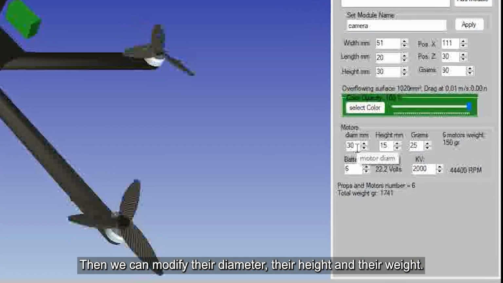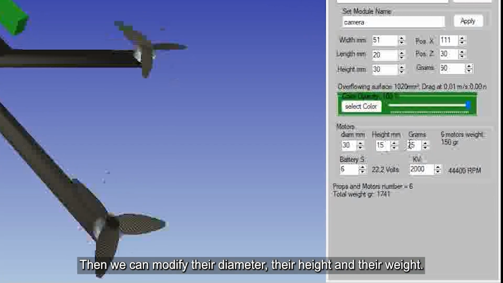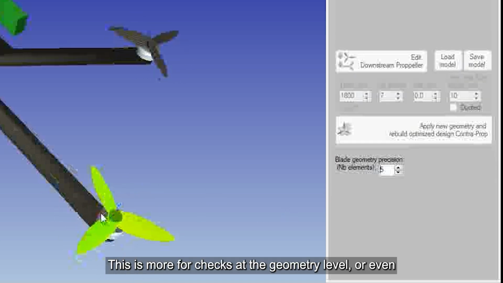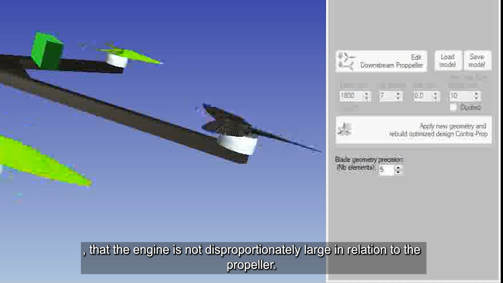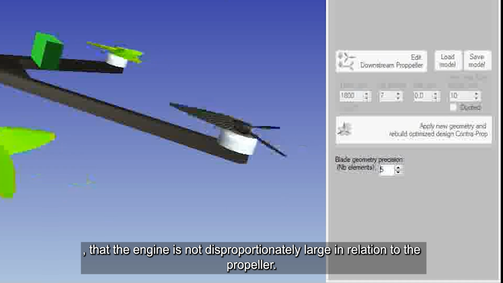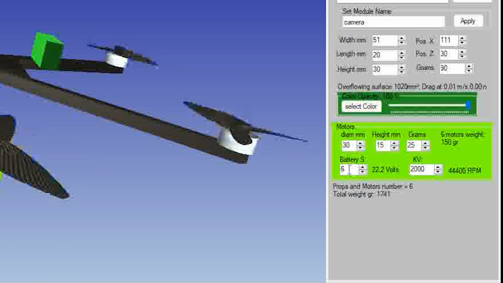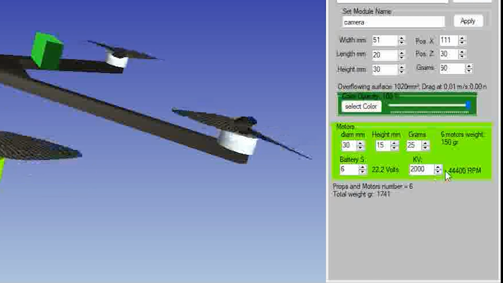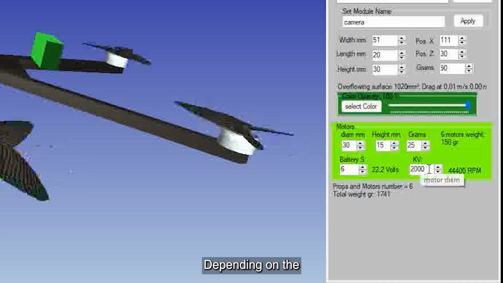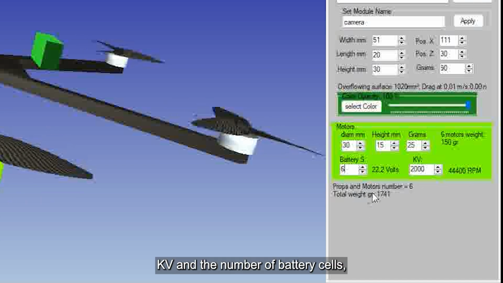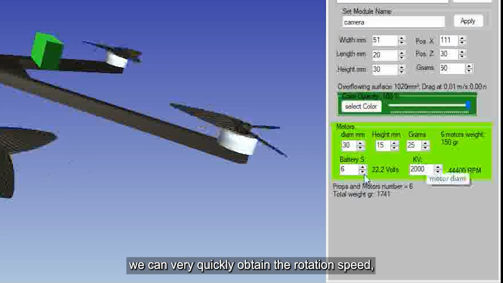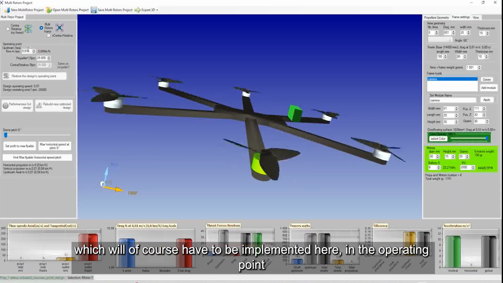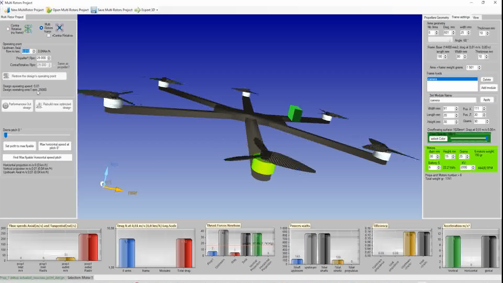Then we can modify their diameter, their height and their weight. This is more for checks at the geometry level, or even that we don't do anything, that the engine is not disproportionately large in relation to the propeller. Depending on the kV and the number of battery cells, and therefore depending on the voltage, we can very quickly obtain the rotation speed, which will of course have to be implemented here, in the operating point, to check the final operation.